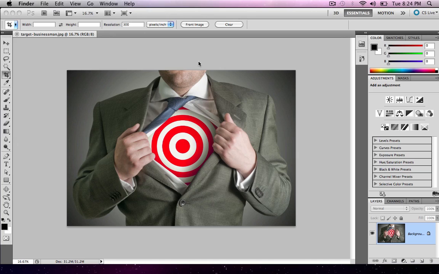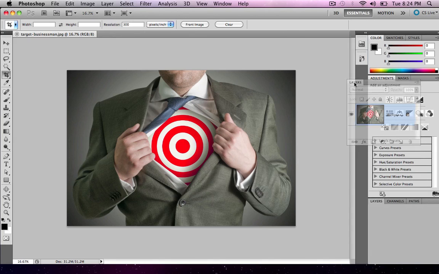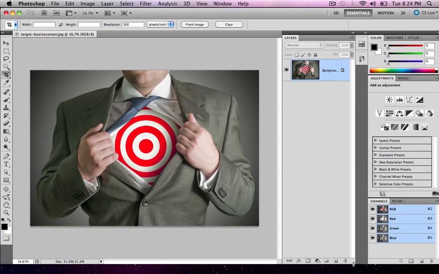Hey everybody, today we are going to go over different ways of selection in Photoshop. This is just a general overview of the different ways you can isolate different areas of your piece. I'm going to start by moving my layers palette to the side so it's very visible. I have this picture of a businessman here, and we're going to discuss different ways of taking out this target area and replacing it with other items.